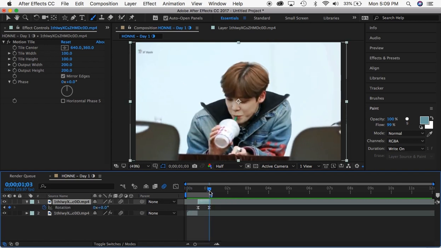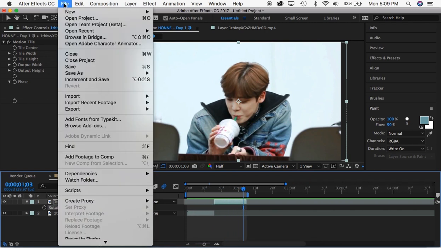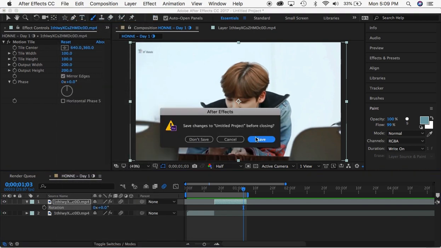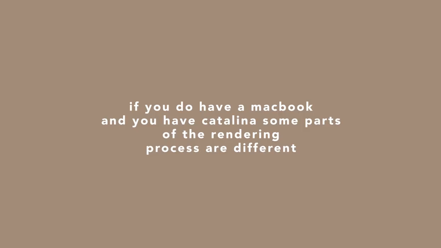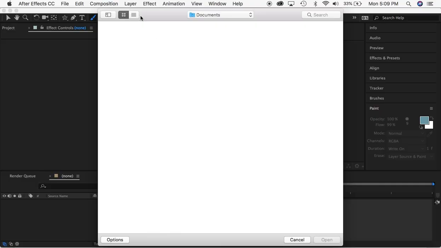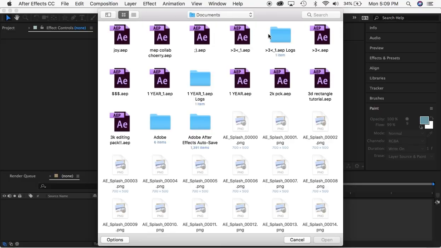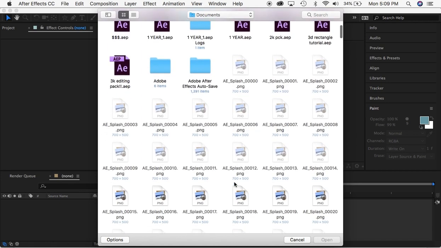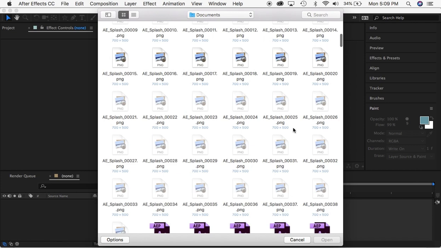Now I'm going to show you how to export your edit. So for example, we're going to go to open project because I already have an edit. We're not going to save. And when you open the project, you're just going to get all your documents, everything that you have, every edit that you had.